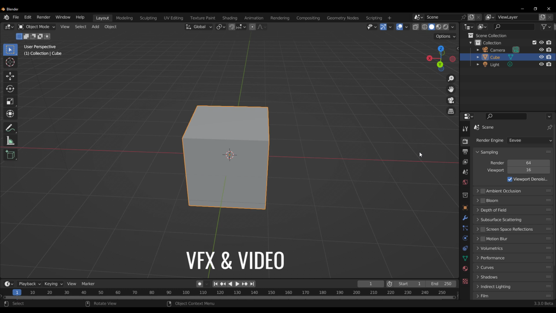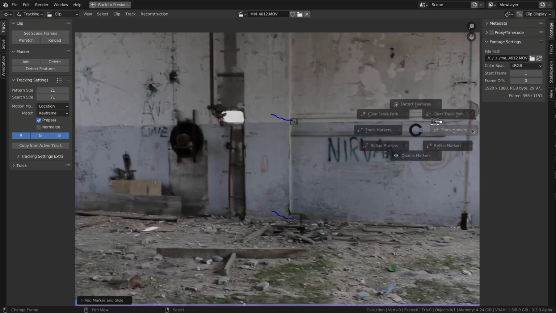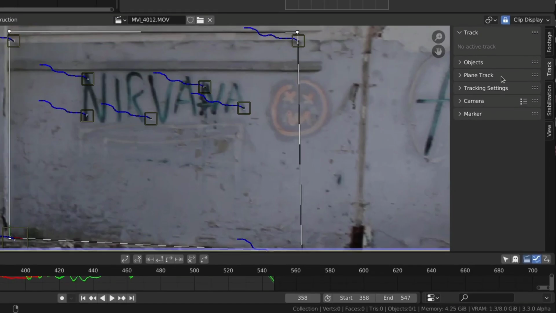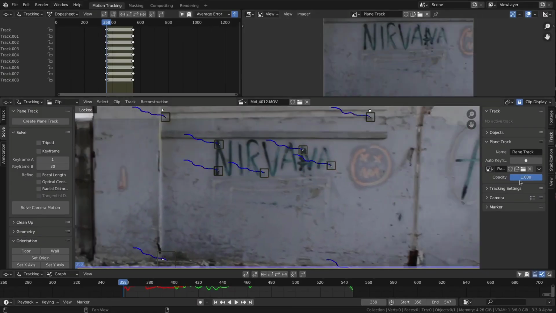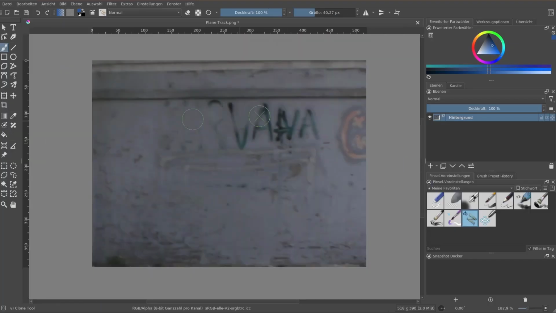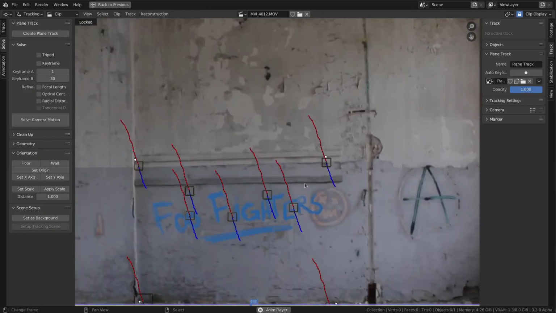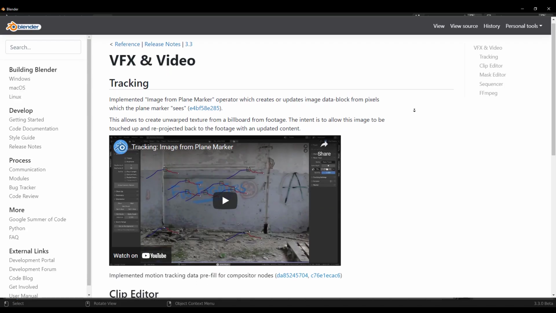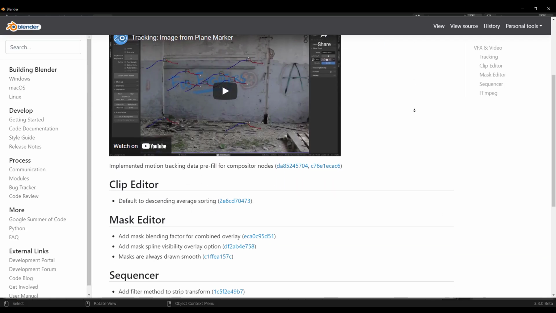and one of the best ones, especially for VFX artists, is the implemented image from plane marker. Now, this operator simply creates or updates the image data block using pixels which the planar marker sees. And the idea here is for you to create unwrapped textures from billboards or footage, edit them, retouch them, and reproject them back to the footage with updated content. Of course, there's also a couple of updates coming over to the video sequence editor.